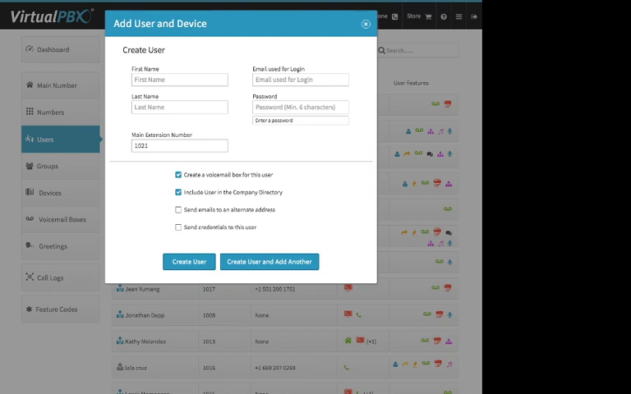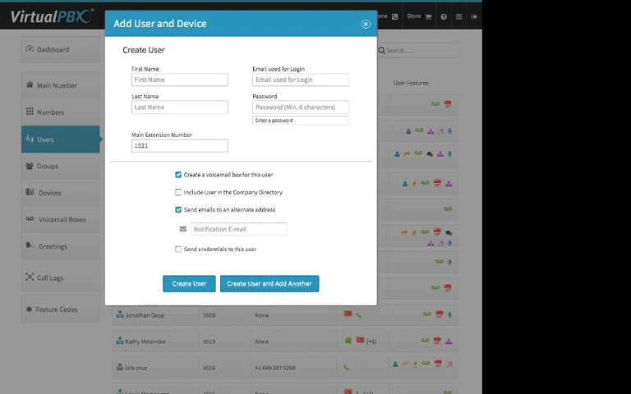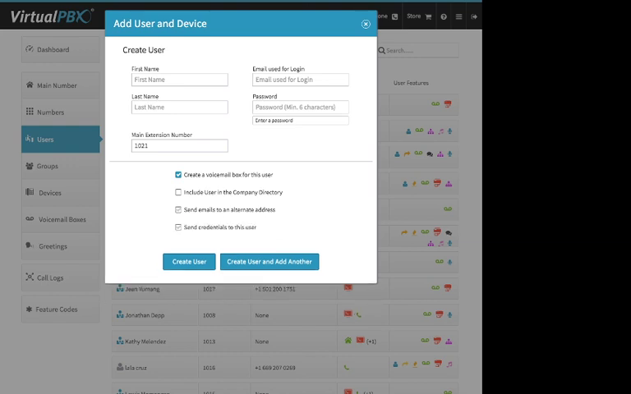All right, here's your option to include in the user directory. If you want to send emails to an alternate address, this would be in addition to the email address you use for the login. But this last one here is probably the most important one: send credentials to the user, i.e., send the user their passwords. And then either hit create user, because that's the only one you need to add, or if you need to add more, create user and add another.